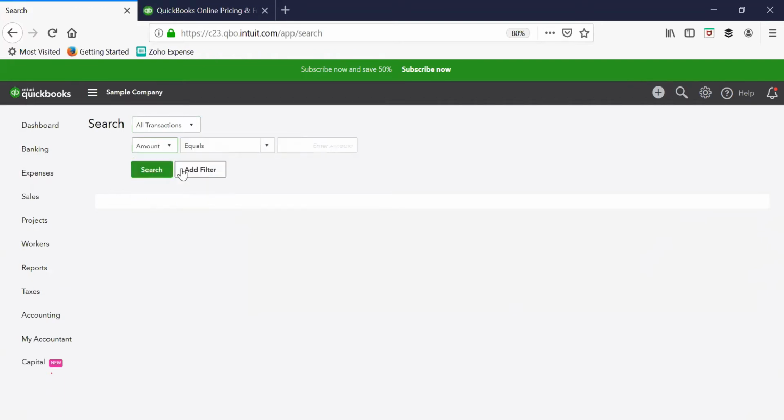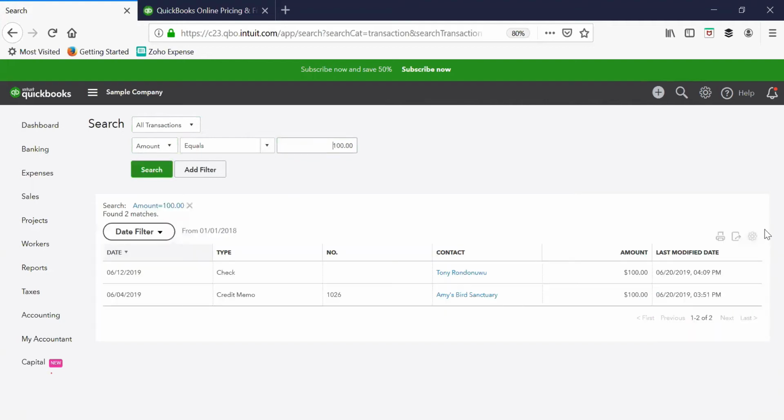I tend to search by amount usually because I know the dollar amount, but I don't know a lot of other things. So if I'm trying to reconcile and I can't find a transaction, I'll usually search by dollar amount here. So let's just put $100 and hit search. So in this case, they've had 2 transactions for $100 each. One was a check to Tony Rondonu, and then a credit memo issued to Amy's Bird Sanctuary. So that's how you use the search function. It will come in extremely handy, believe me.